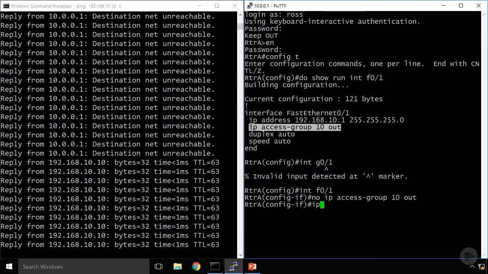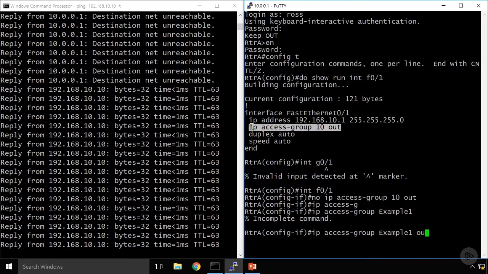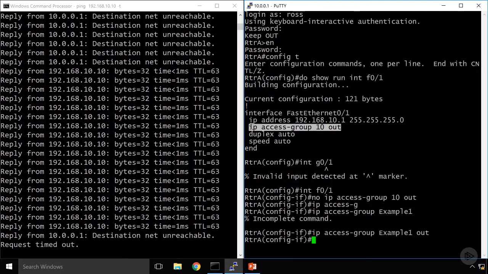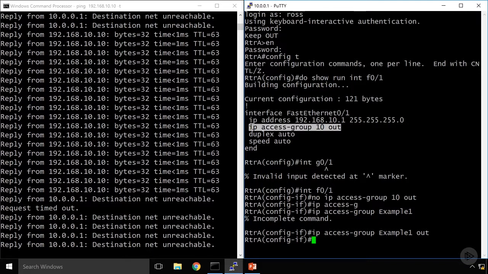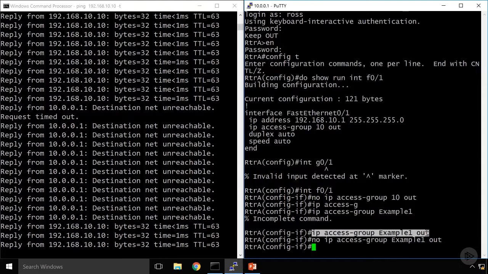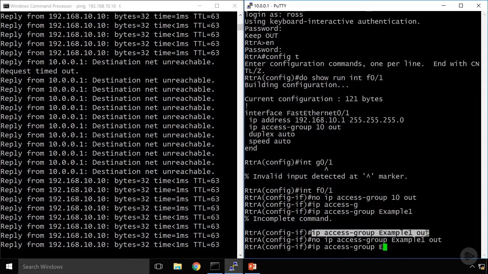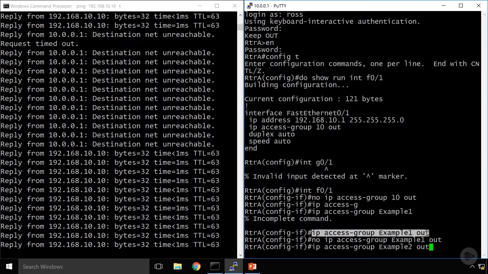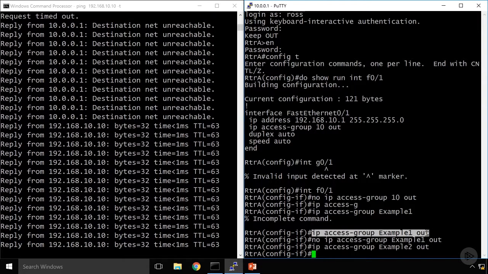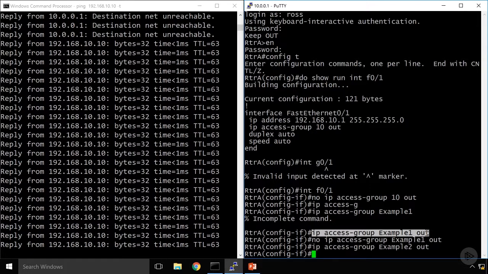If I were to reapply that access list, maybe I apply example 1 in this case in the outbound direction. Now our ping messages time out or we cannot get there. If I remove that access list and I accidentally apply an access list that doesn't yet exist, example 2 out, what's going to happen here is nothing, because there is no example 2 access list. Even though I've applied it to the interface, there is no access list called example 2, so I don't filter the traffic.